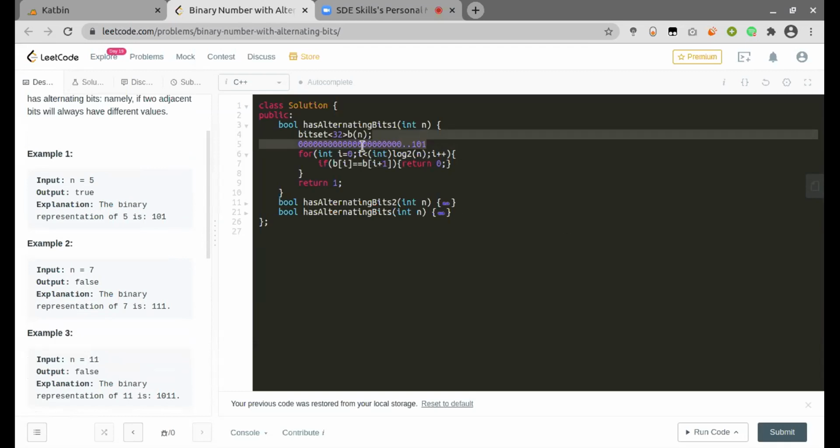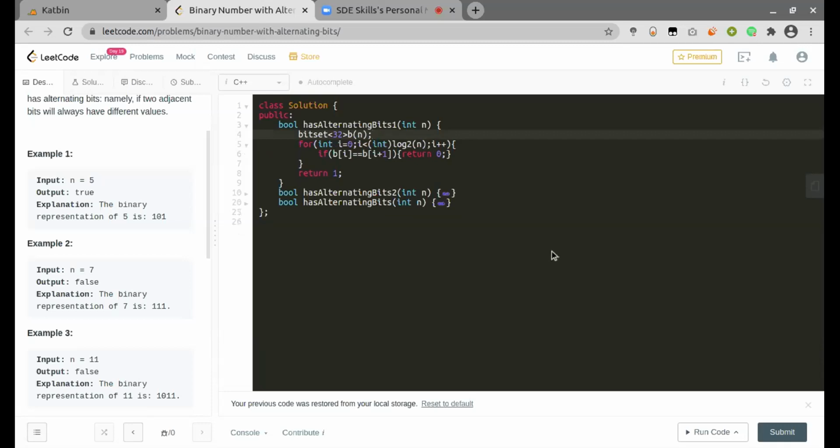Otherwise, these consecutive zeros will give false here. Right, that is what I was wondering, because you're doing this consecutive check. But you are checking for only log of n, right? So that would be 3, or 2 in this case. Yeah, 2. So you are doing 2 checks.